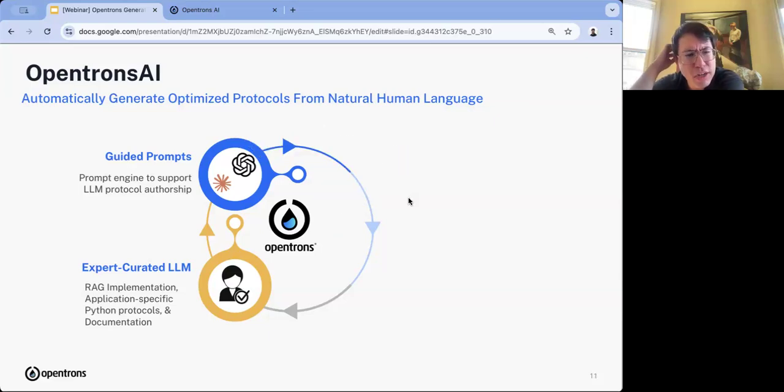And so with those expert curated LLMs, that allows us to additionally build an experience in which we help customers build the right kind of guided prompts to be able to get the best quality coding output from these LLMs.